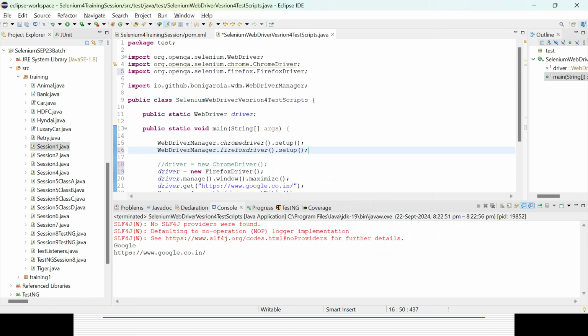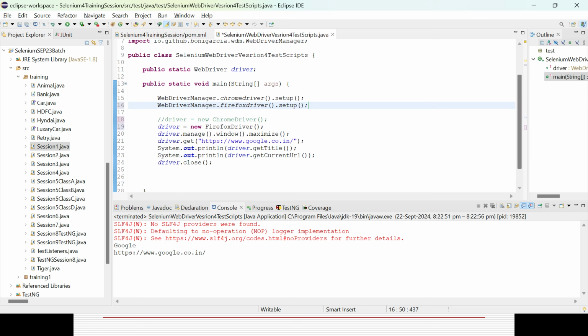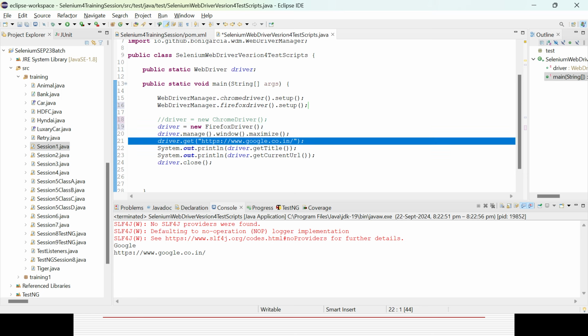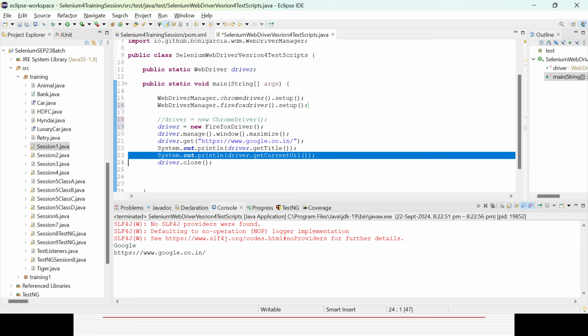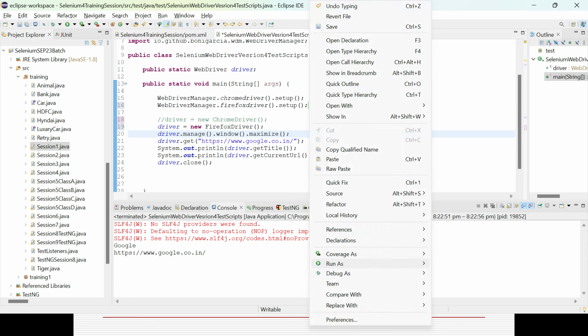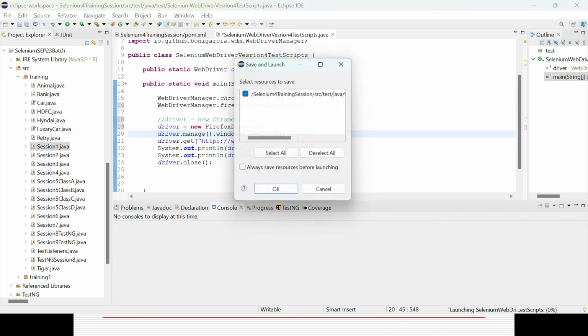So for the driver you are doing the setup with the help of the WebDriver manager, and the driver object is already created for the WebDriver interface. Now you are associating it with the Firefox driver class, and you want to maximize the screen, pass the URL for Google, get the title, get the current URL, and close the browser. So now the same execution will be done in the Firefox browser.